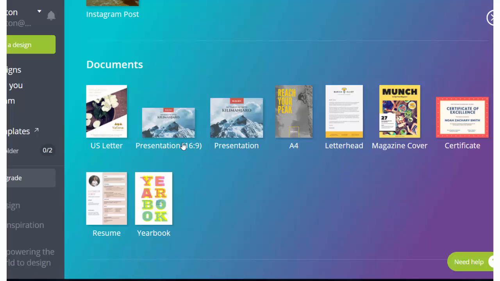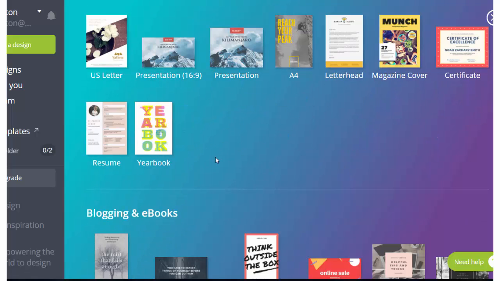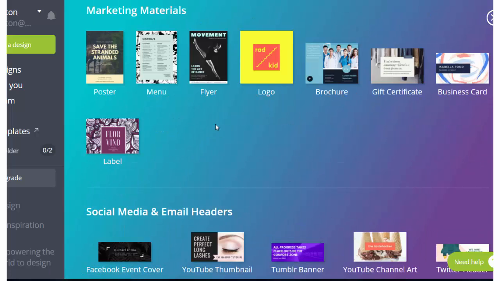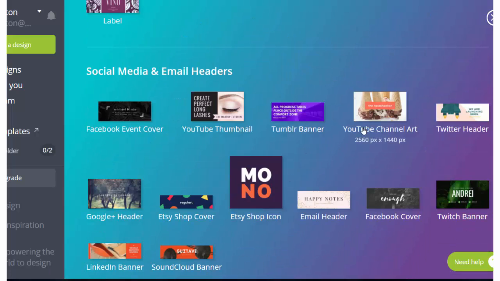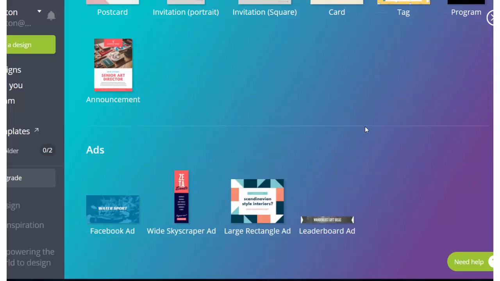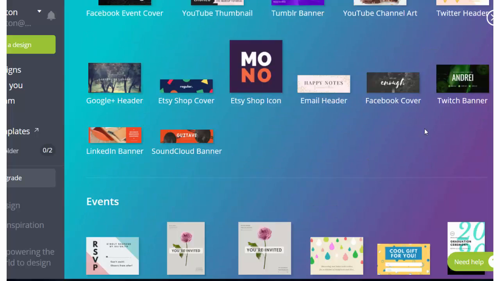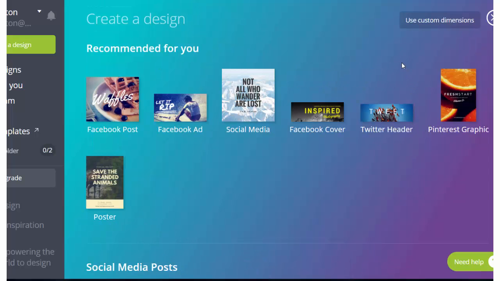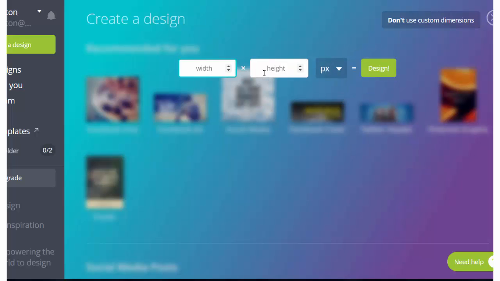I don't have just social media. I have documents, resumes even. I have book covers. I have infographics. Now, I use a different tool for my infographics, but it's here. I have marketing materials, and on and on it goes. And even if I don't like any of this and I don't want any of the template prompts that they give me, I can just say use custom dimensions and put in whatever size graphic I want.